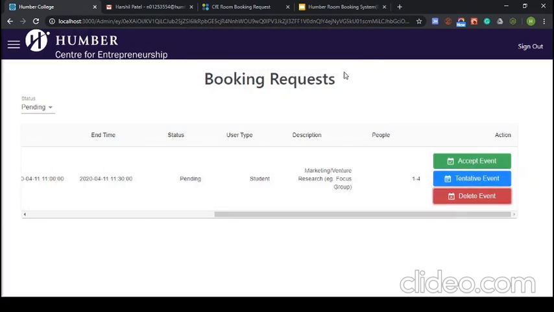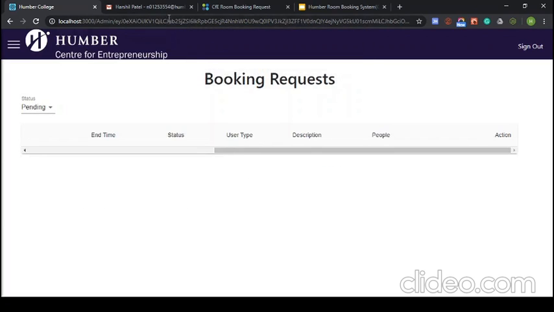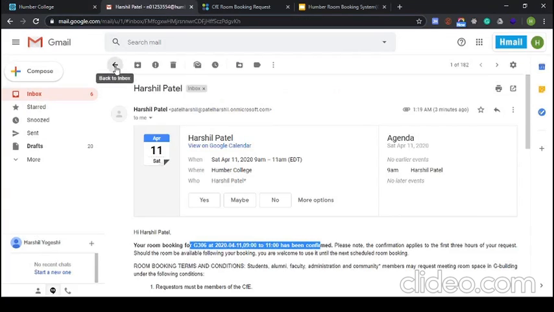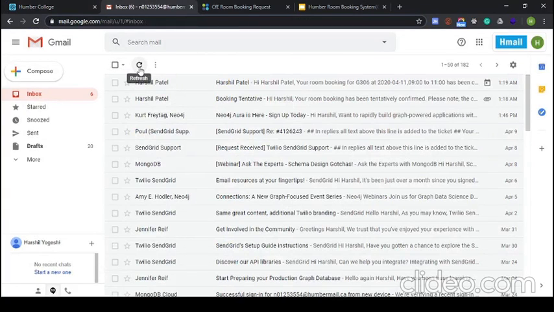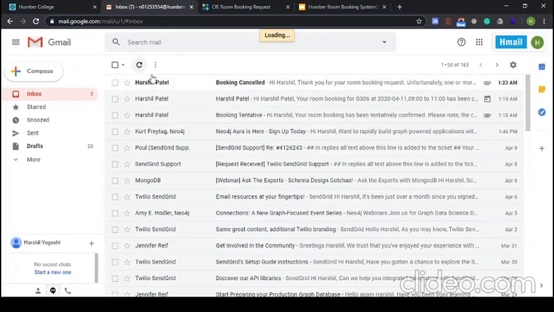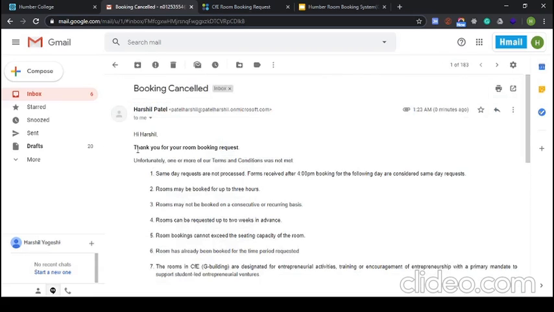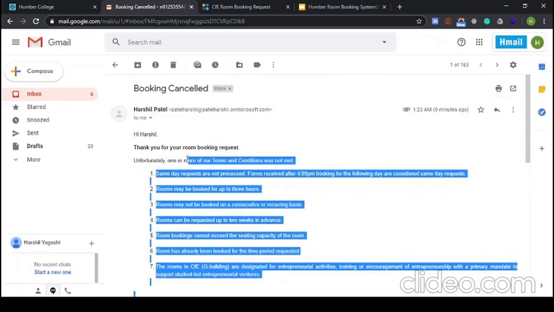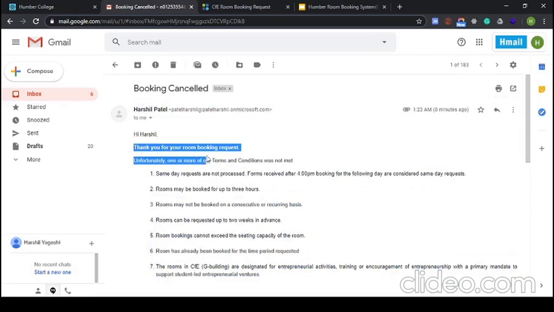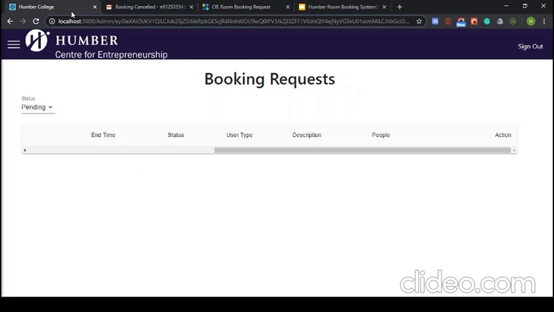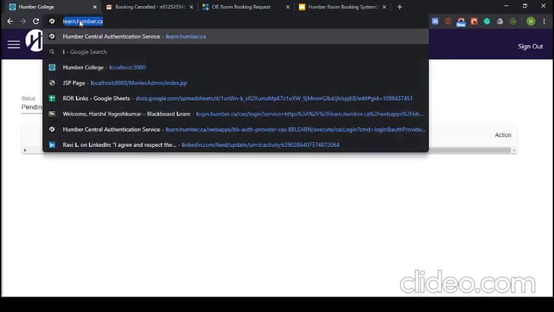Okay, so this event has been deleted, I mean to say it has been declined. Let's go to the user account. Yeah, and the user is notified by email that unfortunately your booking request has been declined. So this was the flow of the decline, and let me go back to the localhost.